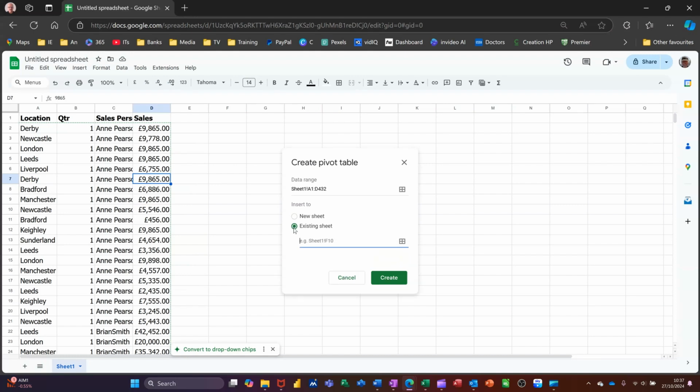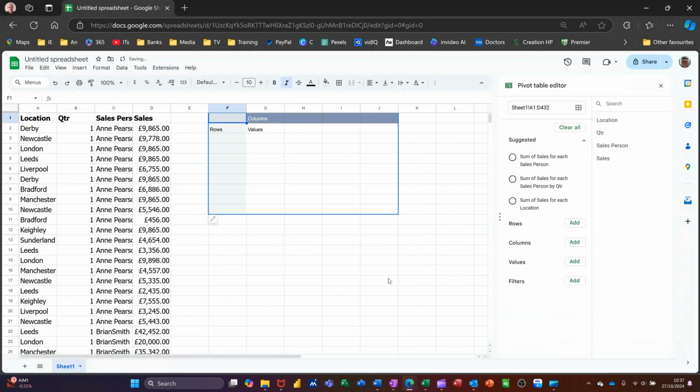Not in this example. I'm ticking this option and then it's asking me where to put it. So you can type where you want it to go, so F1, or you can click on that little icon there and select. So now I'm going to click create, and then it will create a grid with some fields down the right. They're all the column headings, and a grid here, row, column, values, filters, etc.